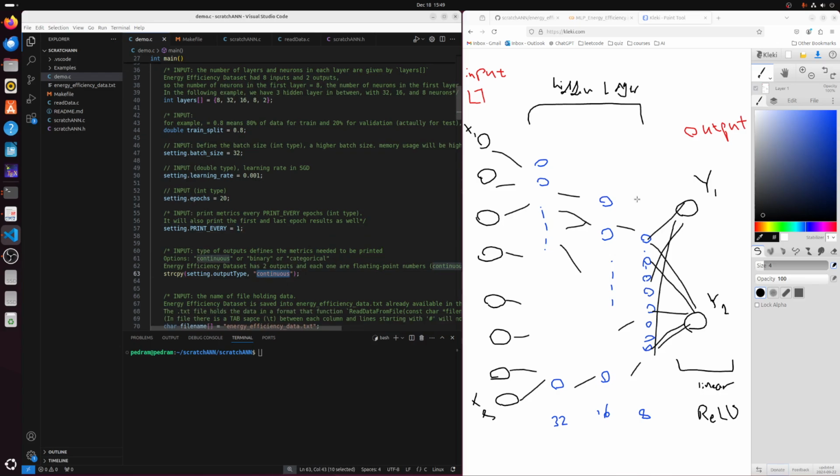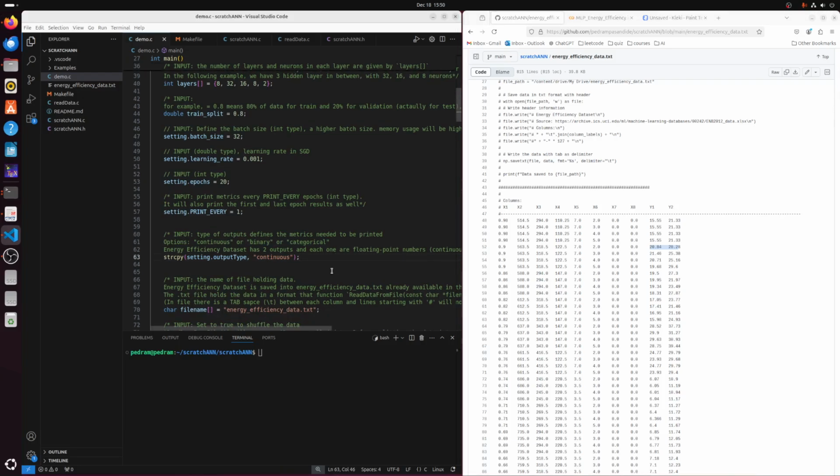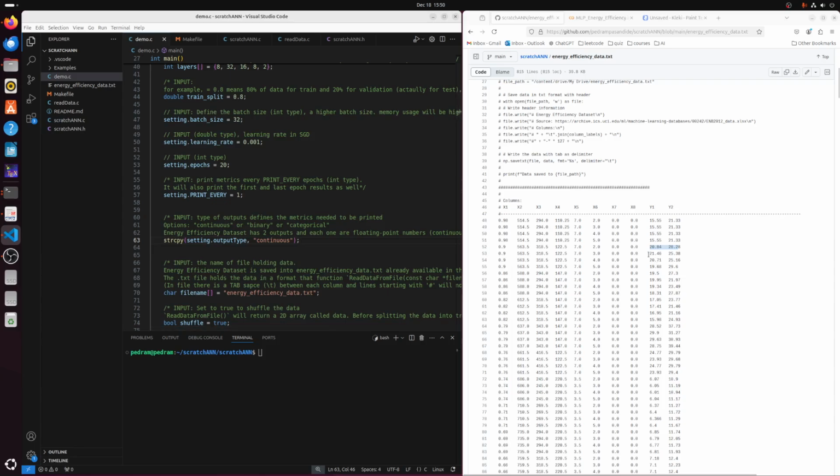The type of the outputs, this one and this is the second one, the type of the outputs based on what I have here is continuous. You have 3 options: continuous, binary, and categorical. Right now we're doing continuous. In the future I might record another video for the other test cases we have. Anyway, right now the type of the output is continuous. It's not binary, it's not a classification, it's a continuous value.